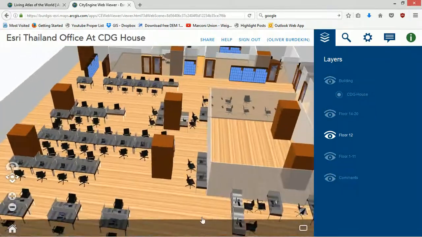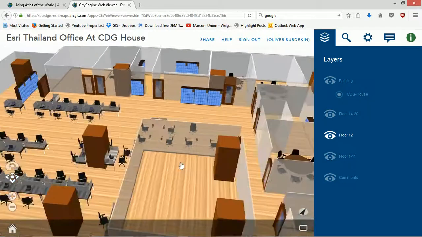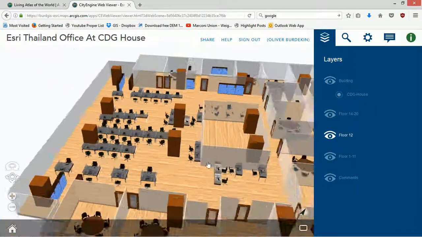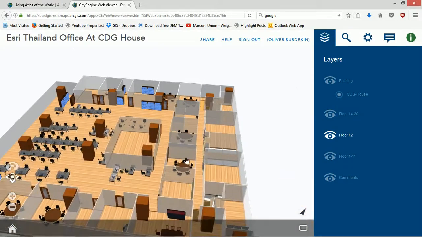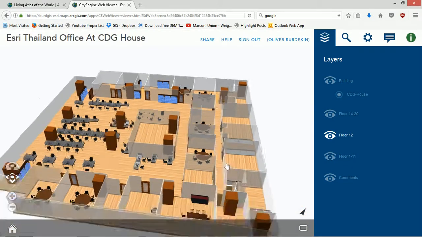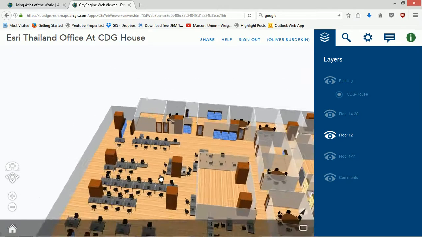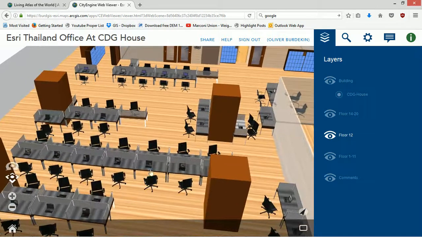Superb! So we can have a look through ESRI's Thailand office. We can see the layout. Looks very nice. Got some meeting rooms. Yeah, it looks pretty good. I could work there. ESRI Thailand, do you need any new GISs? I will happily go to Thailand for a little while.